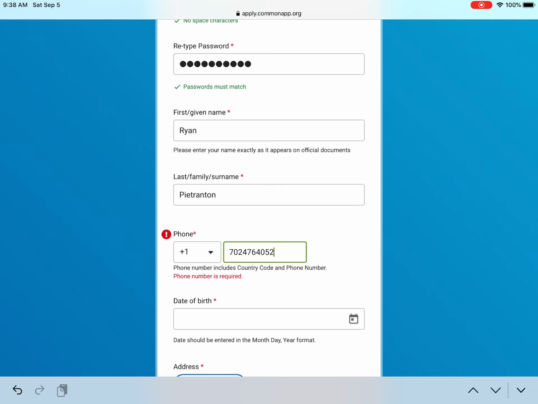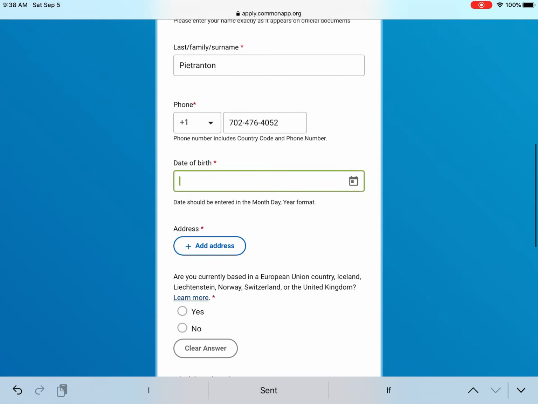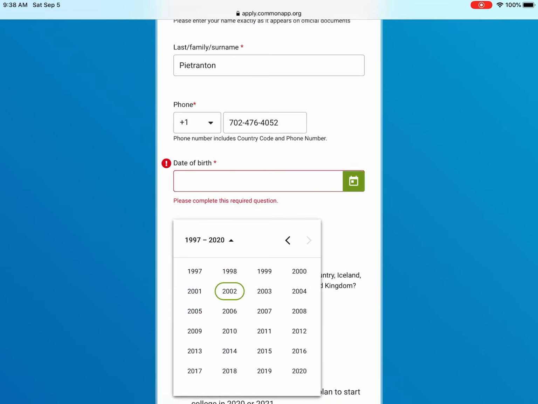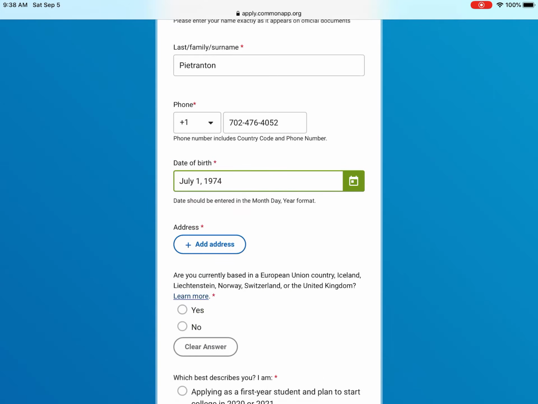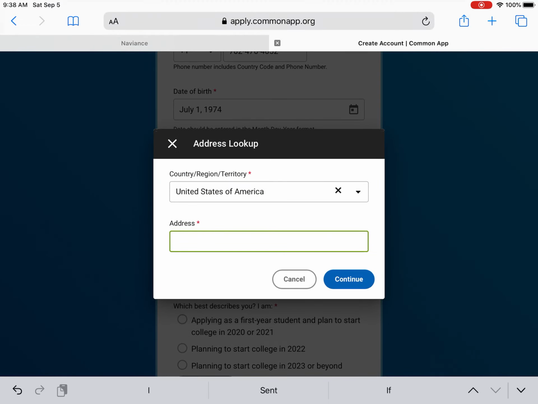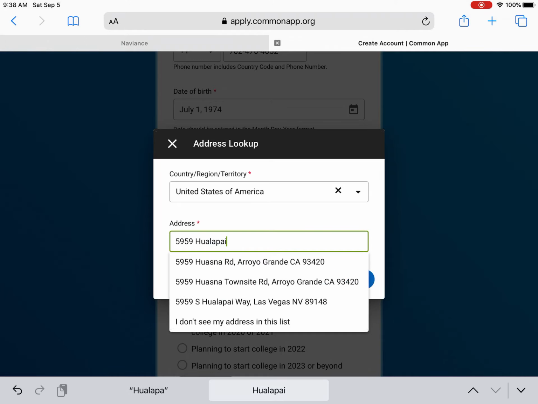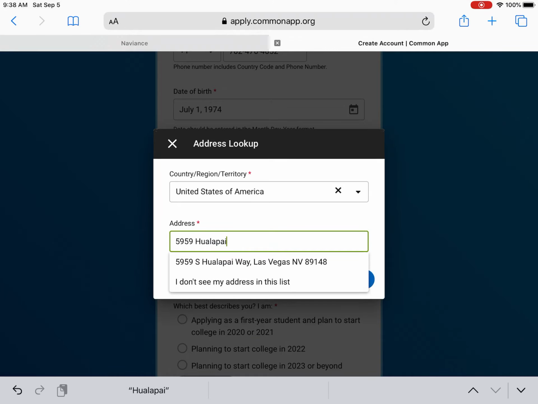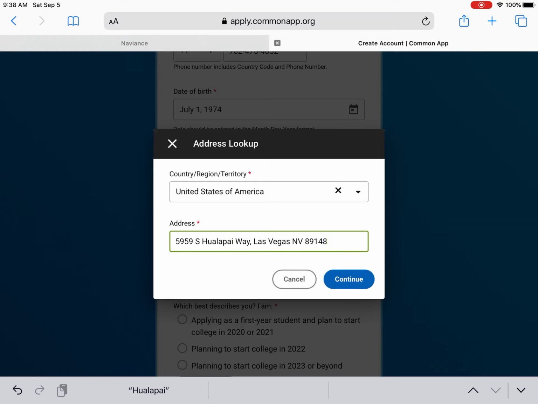I'm going to go ahead and put in my office telephone number here, and then we're going to select my date of birth, and I was born a long time ago, so I'm going to go ahead and put that in there. And then for my address, I'm going to start with the Bishop Gorman address. And you'll see as you start typing, it's going to populate your address, so you actually don't have to type the whole thing in there, which is kind of convenient.